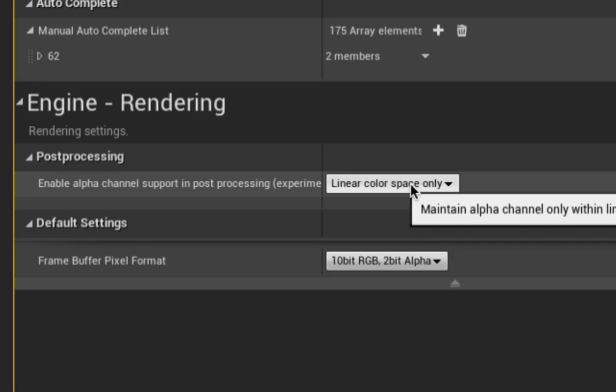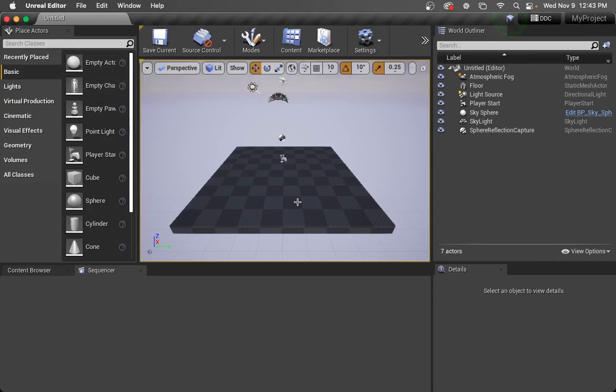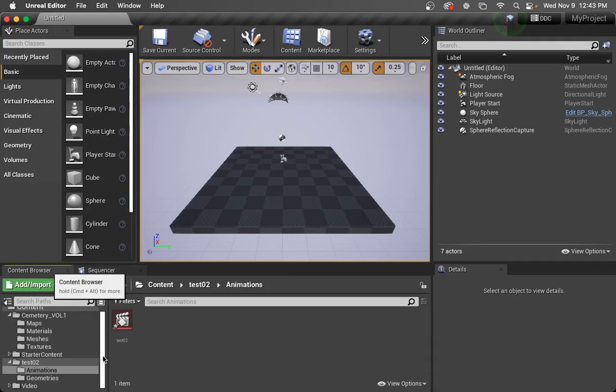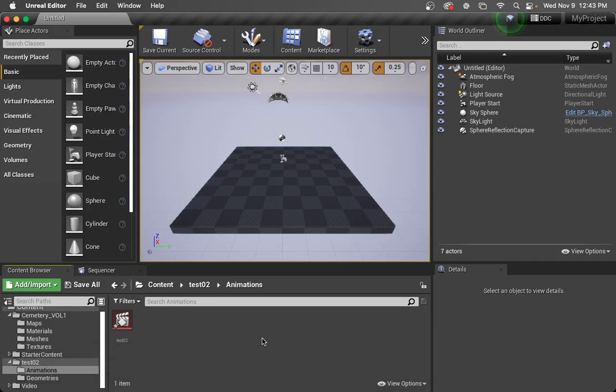You only need to do this once for a project. Once you do it, you won't have to do it again for that project. If you create a new project, you will have to turn this stuff back on again. By default, this sort of stuff is not on in Unreal.